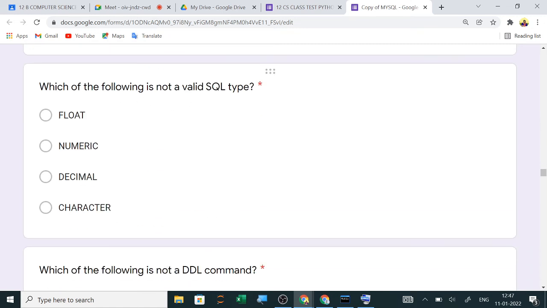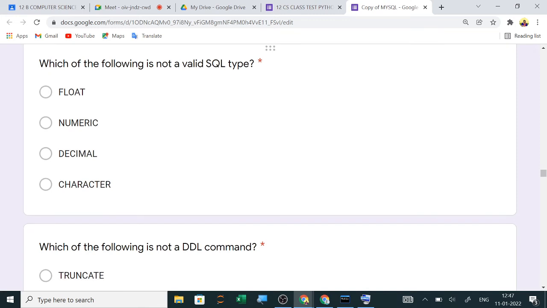Which of the following is not a valid SQL data type? So here we are using float, numeric, decimal, and we are using char. Character we are not using, char and varchar. So D is the wrong one. So D will be here, not the valid. So D will be the answer.